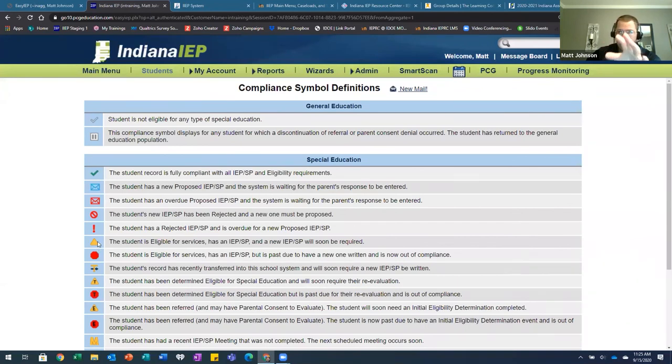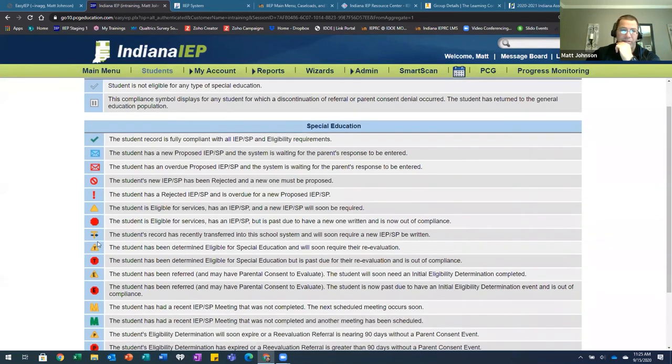Yellow means something's coming due. Red means something is past due. If you see something green, that means we're on the right time frame. If you see a blue envelope, that's telling you that we're waiting for a parent response, either a signature or we're waiting for 10 instructional days to lapse for that student.